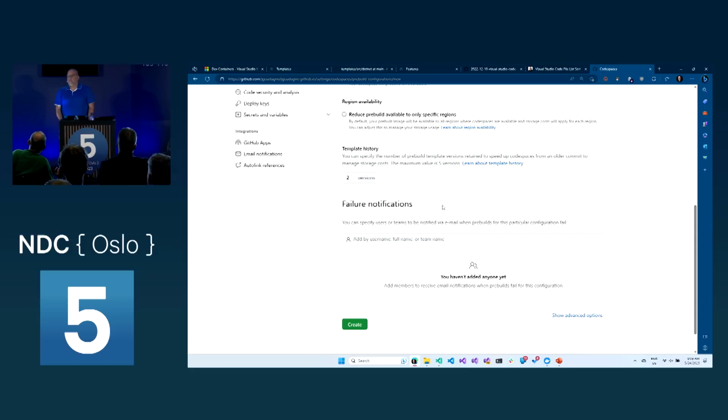The pre-build, there's no cost to it from my understanding. Using the actual container in Codespaces, there's a cost. But I think you can have up to like four or five pre-built containers.